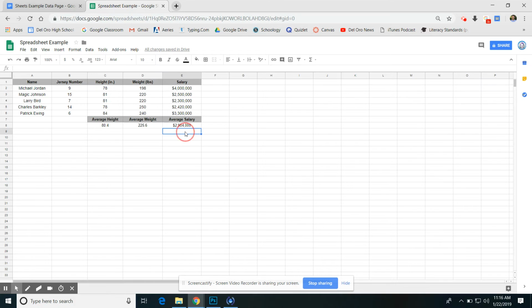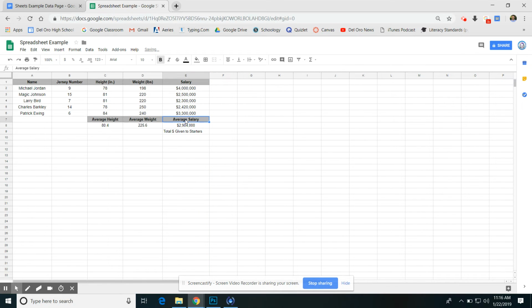So what I'm going to do here is use the sum function for salary. I'm going to say total money given to starters. That's crammed in there, so I'm going to space that out. I'm going to copy that format and paste it in that cell. I'm going to go into this cell right here. I am in E10, it looks like. I'm going to use the function button.